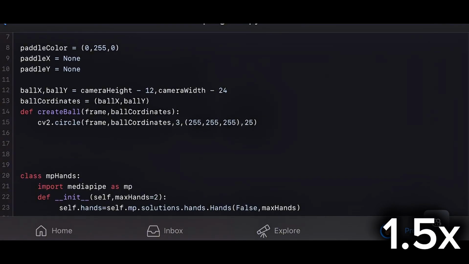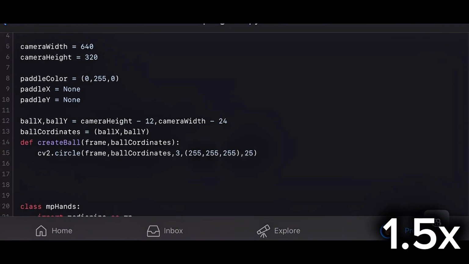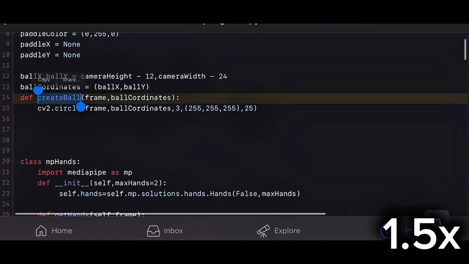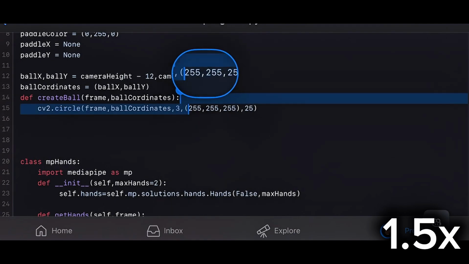The paddle X and paddle Y are the coordinates of where it is, and ball X and ball Y are the coordinates of where the ball is on the frame. This is just where it starts, so it comes into the frame. And then ball coordinates is a tuple of the 2 coordinates, ball X and ball Y. And then create the ball, a circle on the frame, which would be passed in. It draws it at the ball's coordinates, which gives you an X and a Y. This just draws a white ball at the thickness that you see on screen.